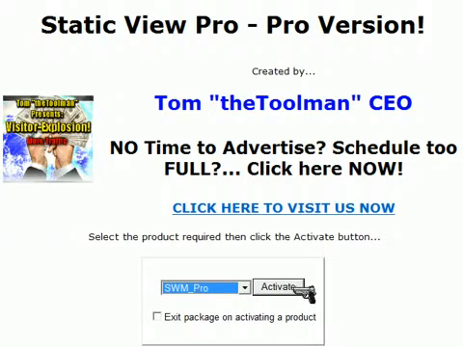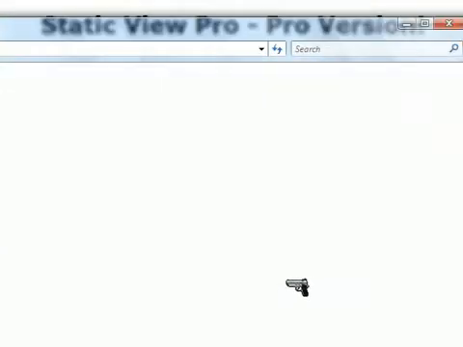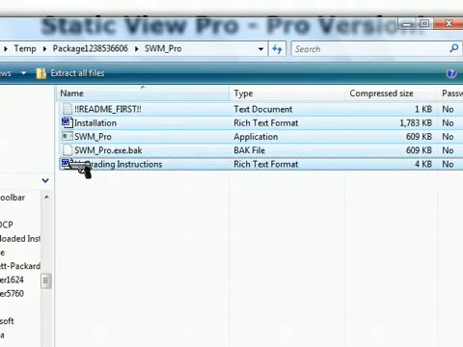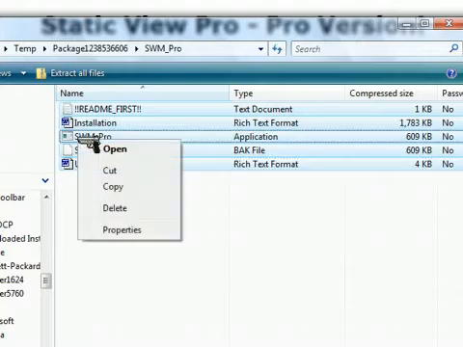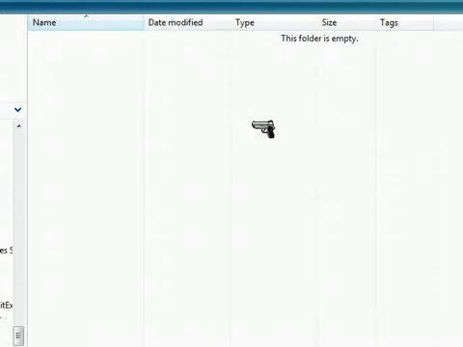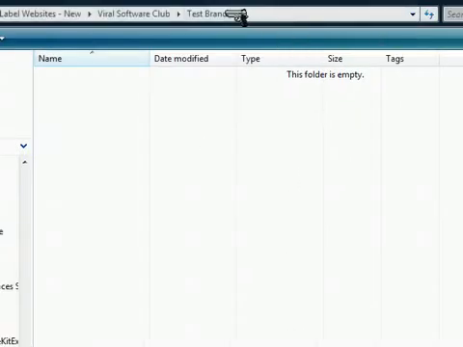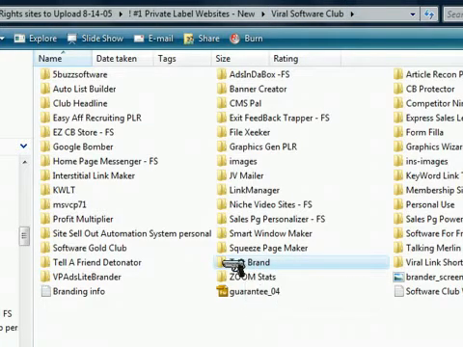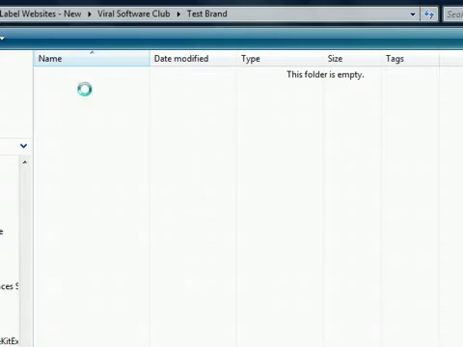I come over to SWM Pro, click on activate, and here you see all the files that you need for the software. You simply highlight them all and you copy them and you put them into a folder where you can locate them on your computer. As you see here, I have made a test brand folder for this, and we just click here, the file's empty, so we paste our files in there.